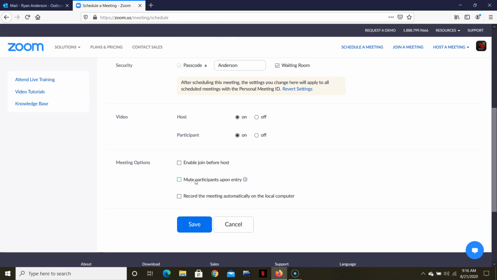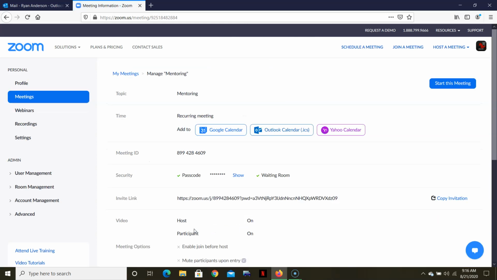You can click on the mute participants upon entry. That will automatically mute them as they come in. I leave that unmuted so that way I can have a quick conversation with them and then let them mute themselves. And I uncheck the record the meeting automatically. I don't record it using Zoom itself. I have a separate program that I will record necessary meetings in. And then we just go ahead and hit save.